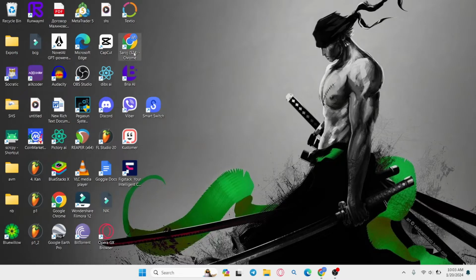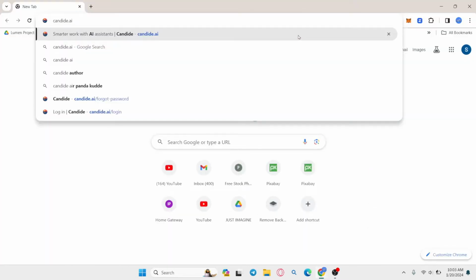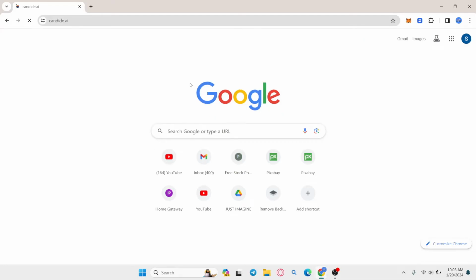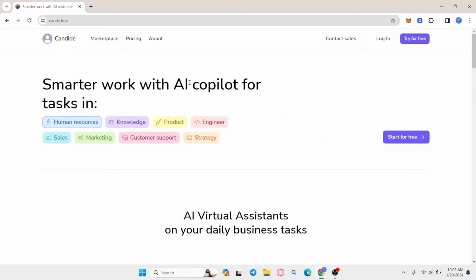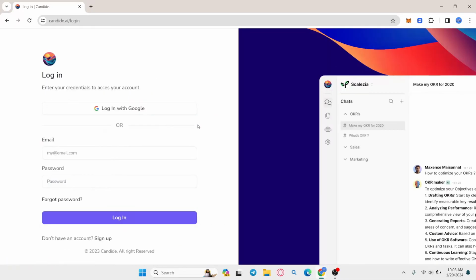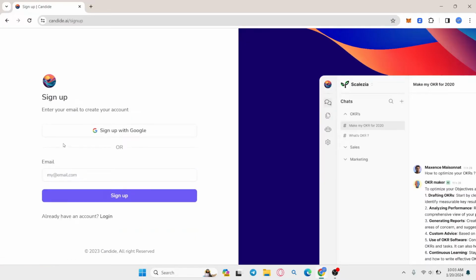First of all, open up your web browser and then in the address bar type in candide.ai and press enter. You will then be taken into the official CANDIDE AI website. Now from this page, click on the login button at the top right corner and then you will find the sign up button underneath the login button. Go ahead and click on sign up and now you have two different options.